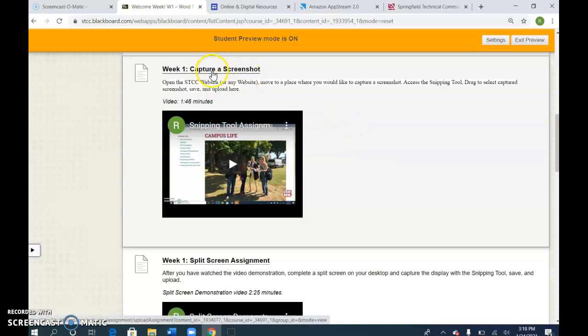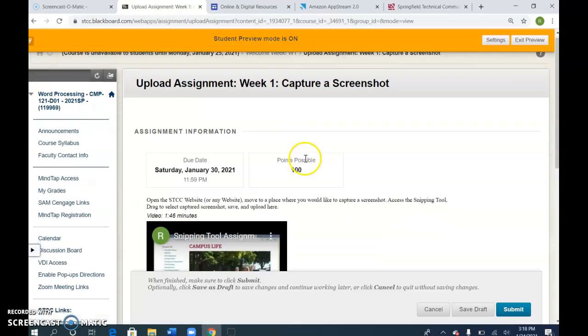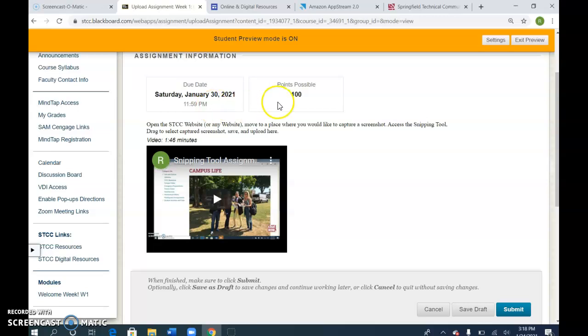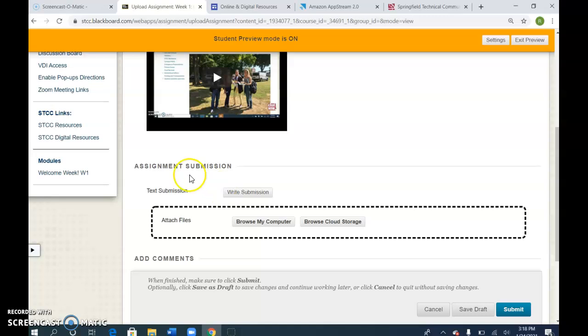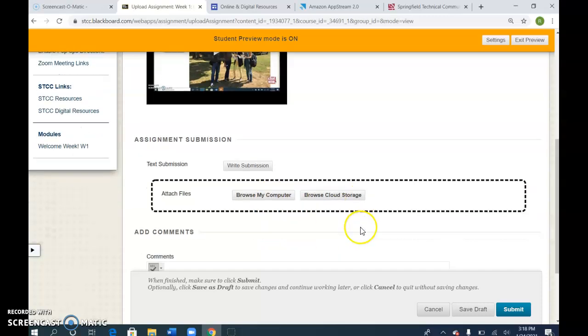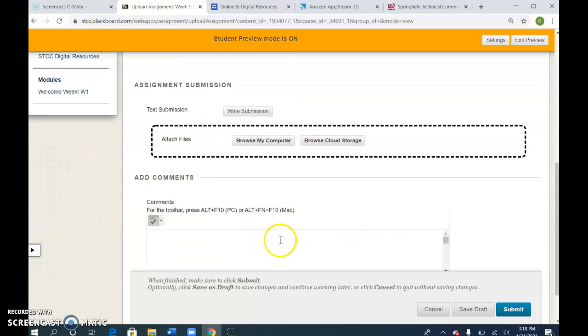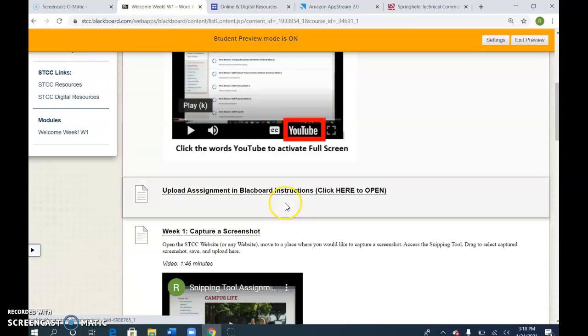Notice it changes to a link with the hand pointing. You would click that to submit it. It tells you when it's due, how many points it's worth. There's the link that you went to. And if you scroll down, this is the assignment submission. You would go to Browse My Computer, find the assignment, and then if you'd like to share a comment with me, you can, and then click Submit. So that's your first assignment.